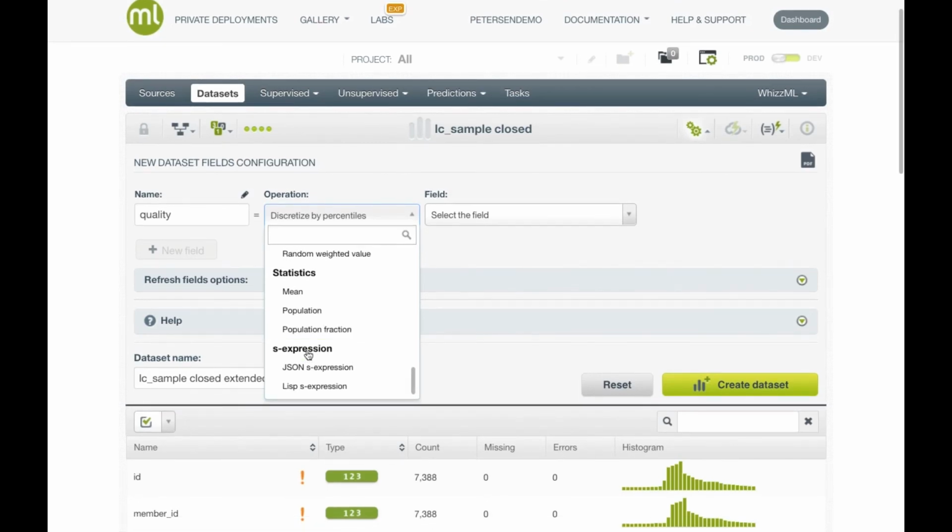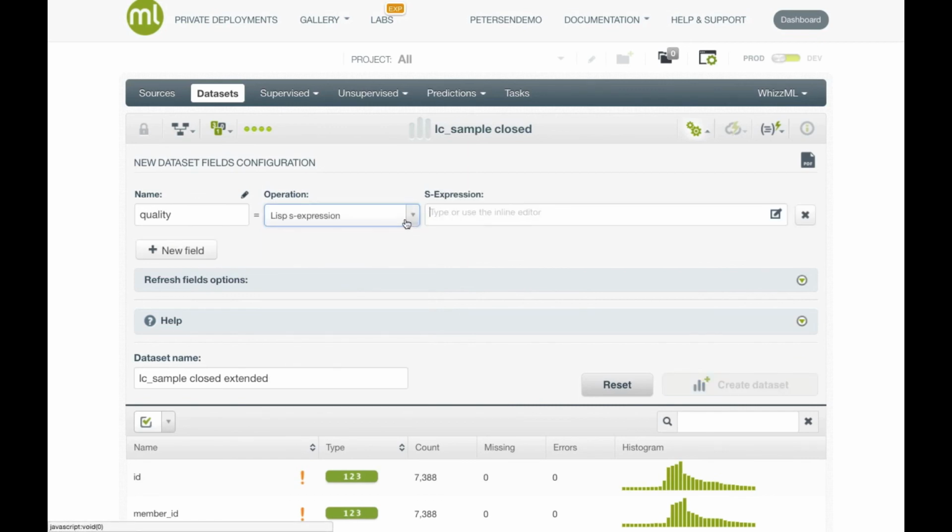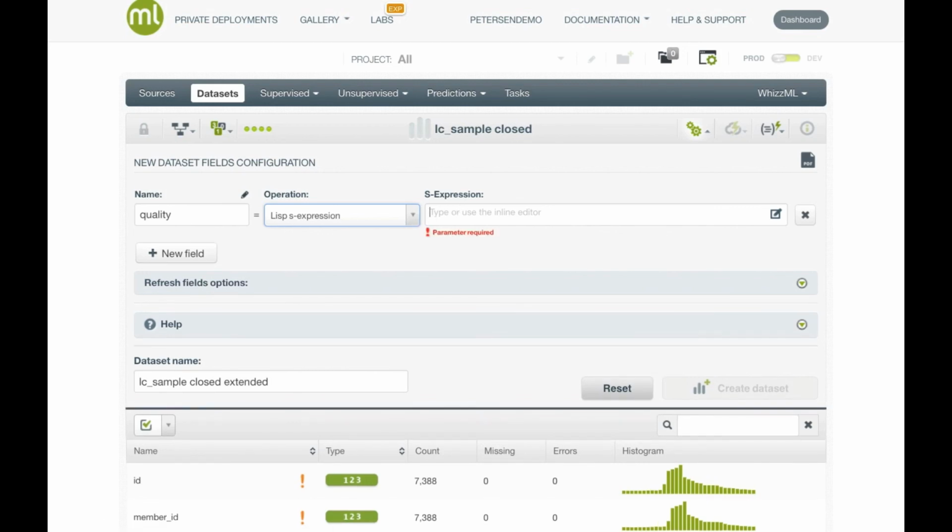And then there's something called S expressions, and these allow you to create little programmatic snippets in a domain-specific language called flatline. And this is a very powerful language that allows you to create new features in a programmatic way. And it's a complicated enough topic to be deserving of an entire module of itself. So I'm just going to give you an example of what's possible with these S expressions. And so in this case, what I'm going to do is I'm going to create an expression that gives us the string good when the field loan status is fully paid.